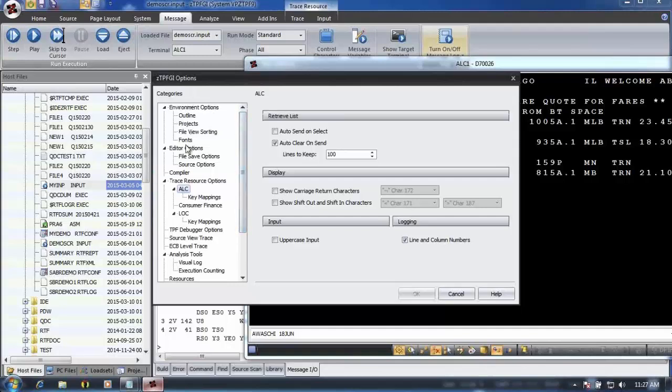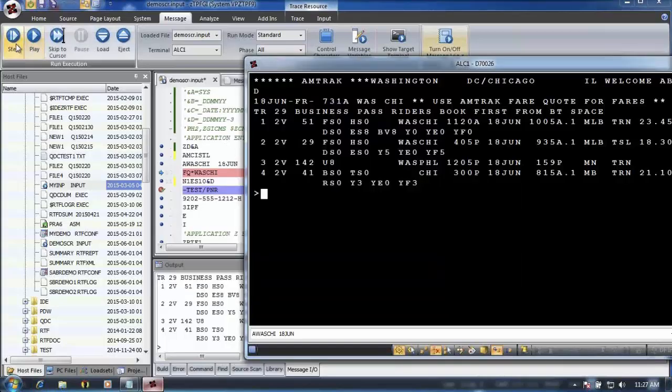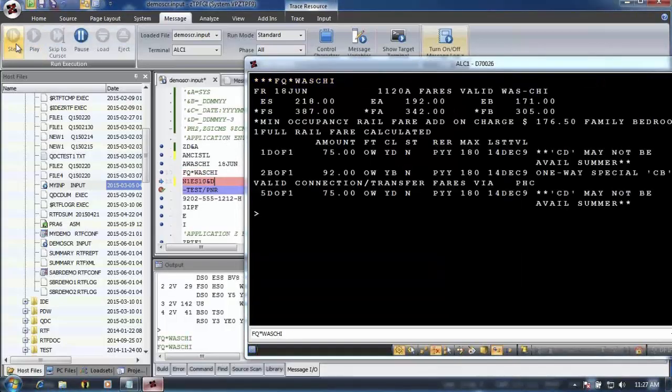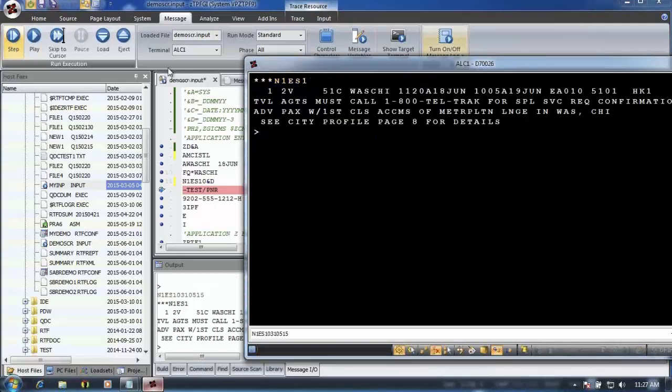okay, let me just change one of the properties to see what it was. Key, debugger. Auto send on select.